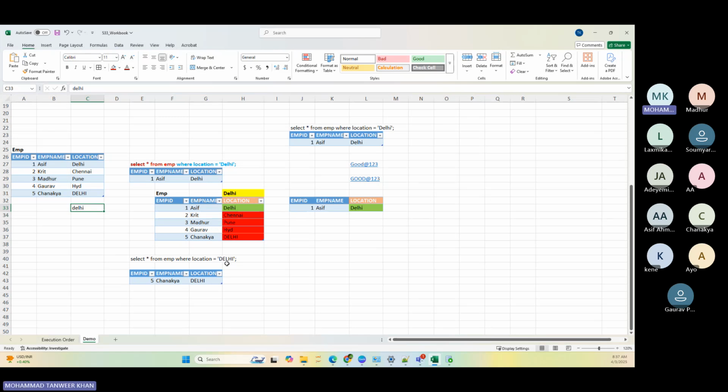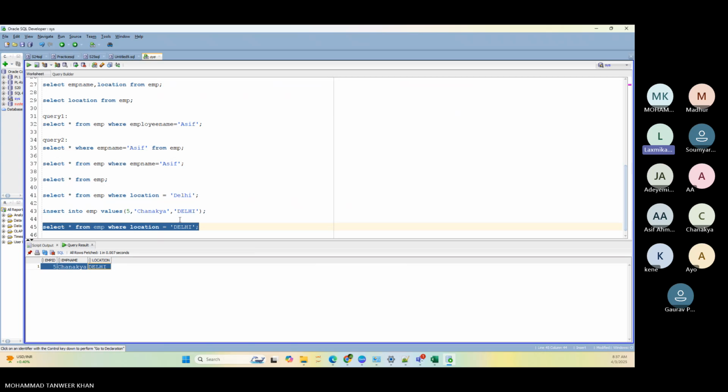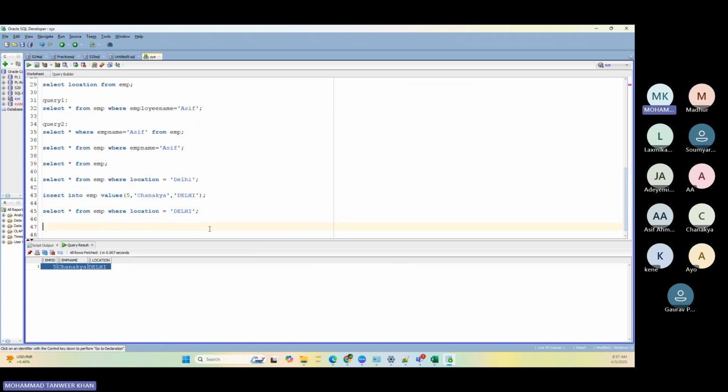So the client is asking, can we write a single query and show all the employees who are from Delhi? Are you understanding the problem statement? Yes, Tanvir. So for that, we have to make some modifications in this query. What I will do here is write UPPER. I will explain this, don't worry. Just look at the output and tell me, is this the correct output now?